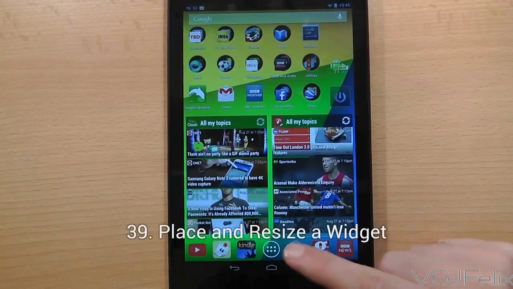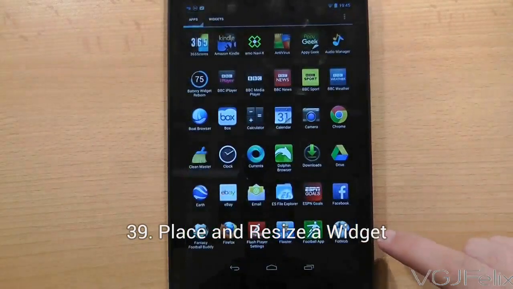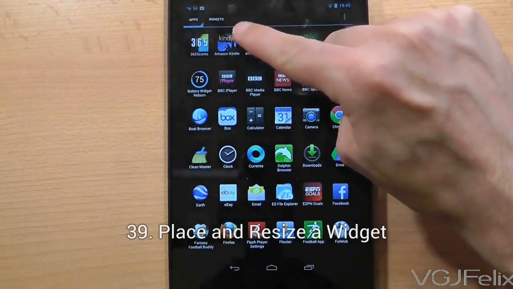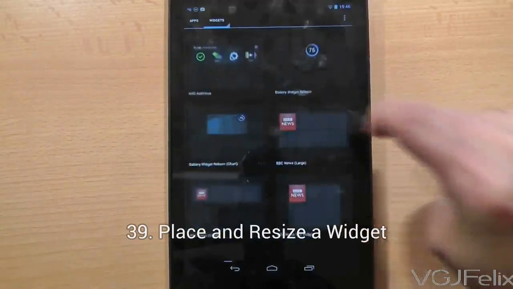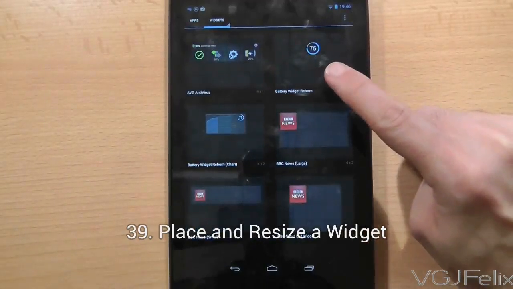To put a widget on your home screen, go to the application drawer and then choose Widgets in the top left hand corner of the screen. Scroll to the widget you want to add and then long press on it so that you switch back to your home screen.